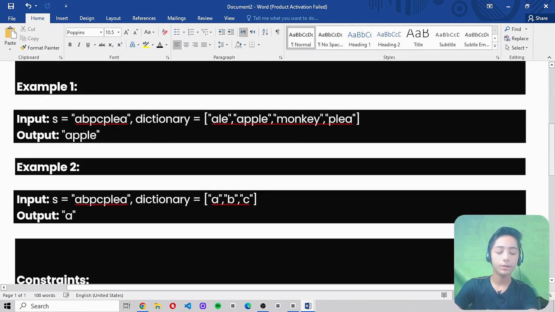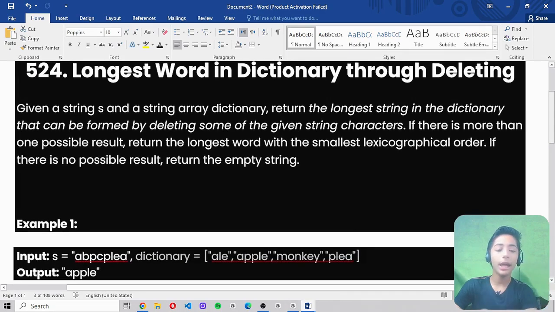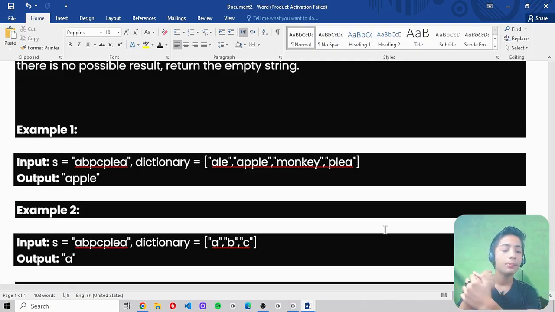So now I hope you understand. If you see here, he created one string named s, in which he wrote abpcplea, and then he created a string array named dictionary, in which he wrote ale, then the second string is apple, the third string is monkey, and the fourth string is plea. And the output is apple.